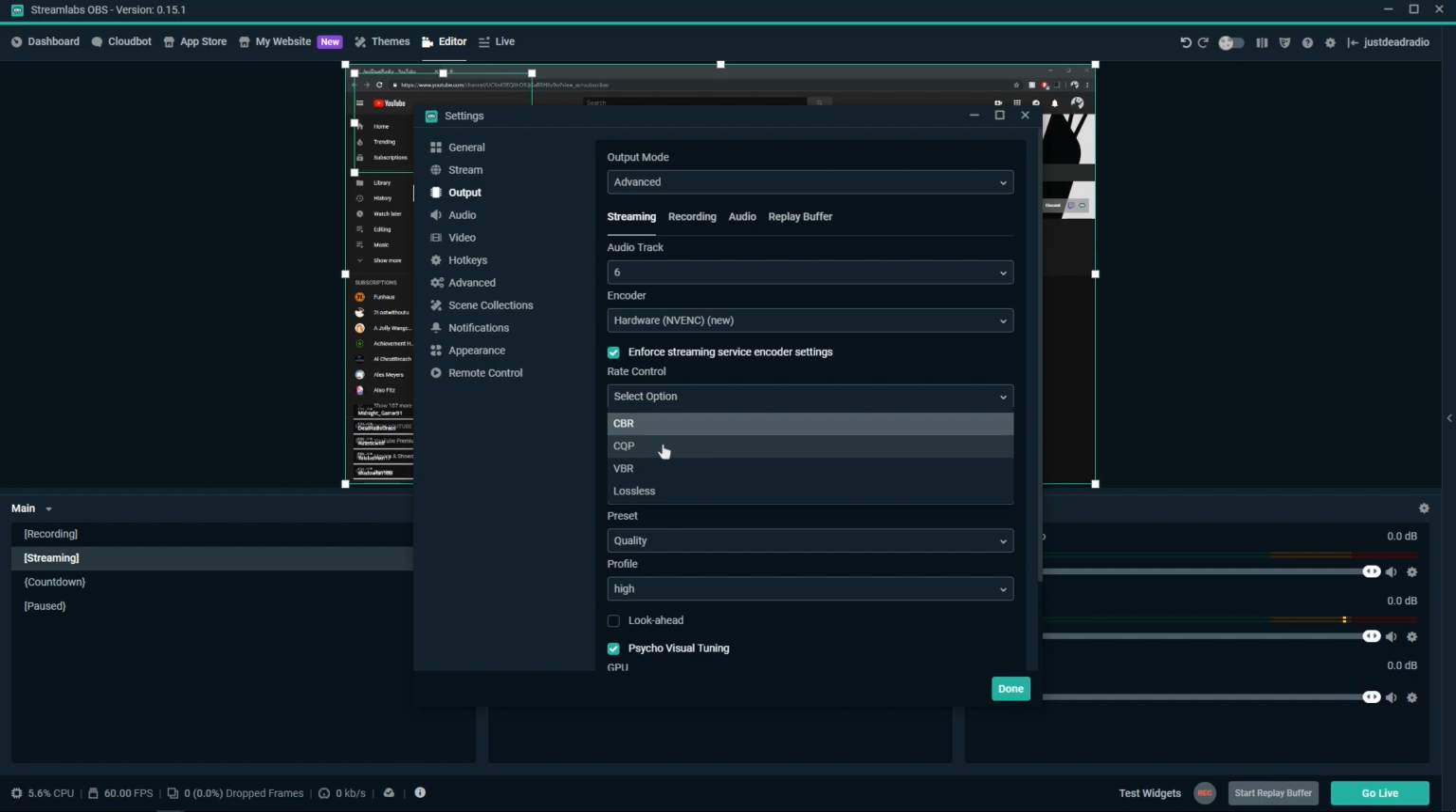Constant quantization parameter, basically. VBR, variable bit rate, and lossless. Never use lossless for streaming or anything really, because it's the biggest size. The higher the quality setting for these things, the bigger the size of the video if you're recording, and you don't want to do that. So try CBR and try a bitrate of 2500, and go up from there.